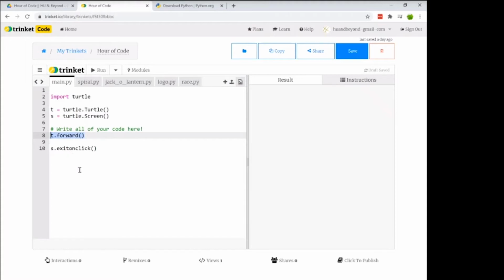Now, this is called a function. Because it is some variable dot and then a function name, this is a specific function that refers only to this T. I can't just say forward and expect it to know what's going on because it turned yellow here. It's not defined. It doesn't know what it's trying to do. But if I say T dot forward, it goes, oh, okay, I'm going to go to my T variable and I'm going to do something with it.